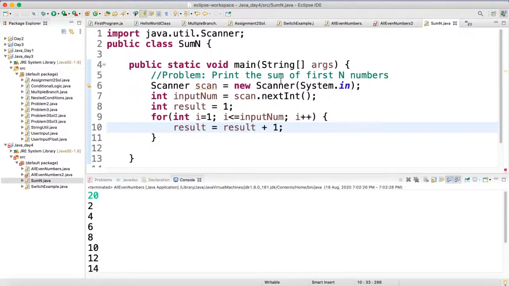No. So we want to sum them, right? So it will not be result equal to result plus 1. We'll be doing result plus i, because if we do result plus 1, it will just increment the result by 1. But what we want to do is add the current number to this, right? So i will give us 1, 2, 3 like this, and we'll just add it to the result.